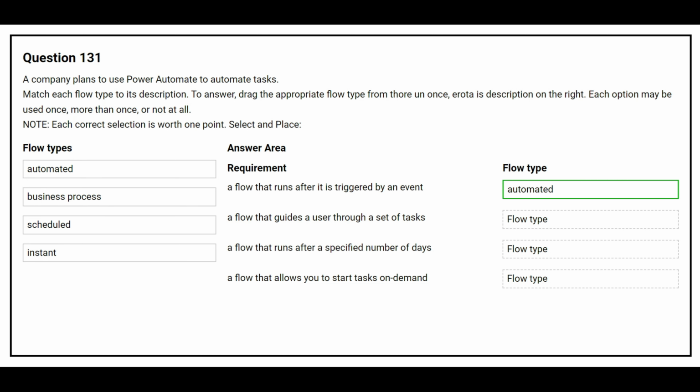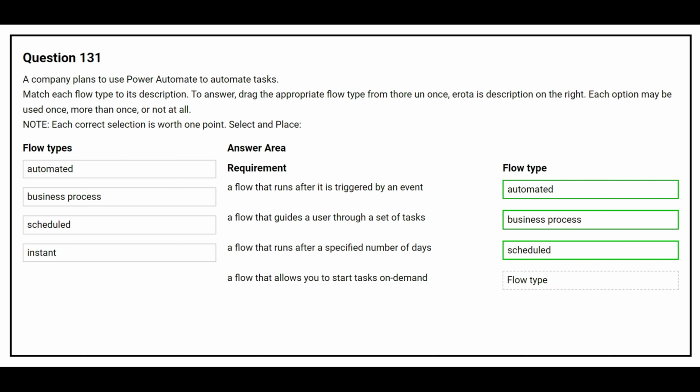The second requirement is a flow that guides a user through a set of tasks. The correct flow type is business process. The third requirement is a flow that runs after a specified number of days. The correct flow type is scheduled. Fourth requirement is a flow that allows you to start tasks on demand. The correct flow type is instant.